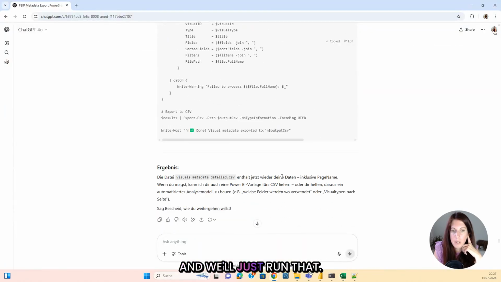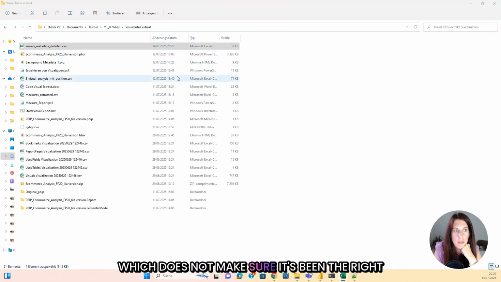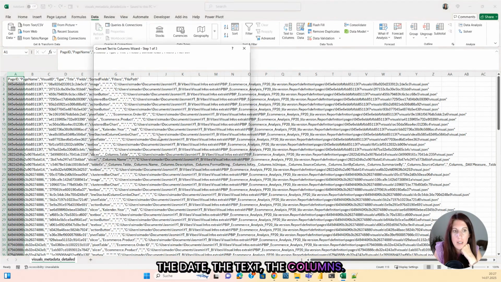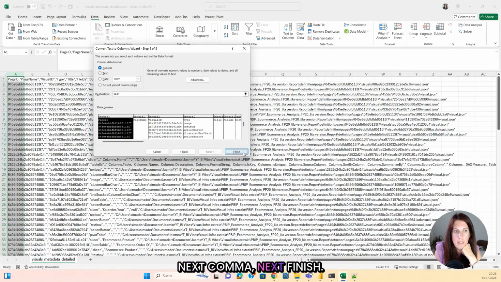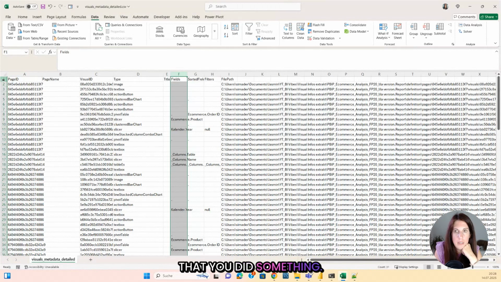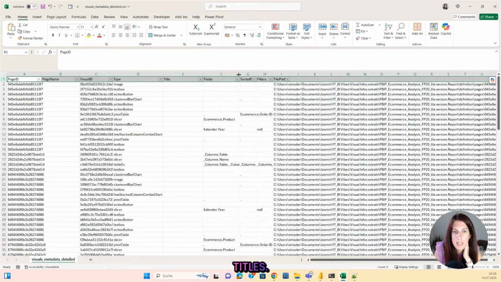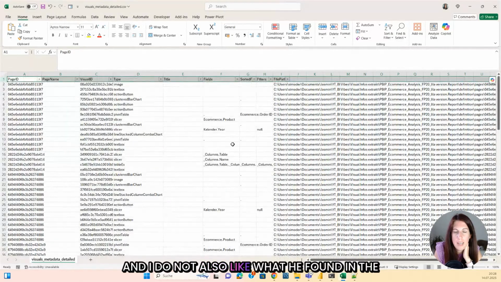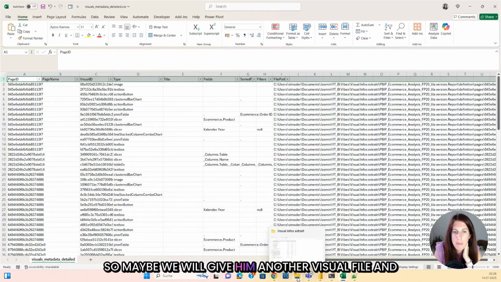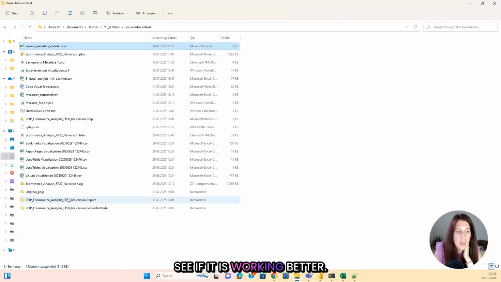And we will test run that. Oh, looks like he did something, which does not mean it's been the right thing. But you can see he did something. The data, text to columns, next, comma, next, finish. And what we can see here now is that he did something, but we have no titles, so he did not find the titles. And I also did not like what he found in the fields, so maybe we will give him another visual file and see if it is working better.